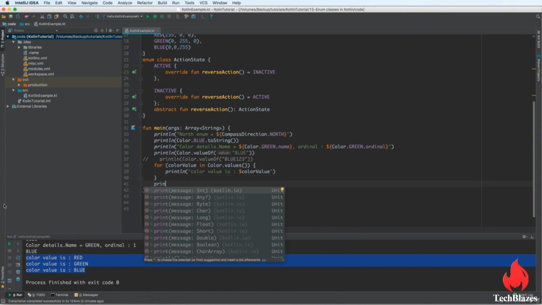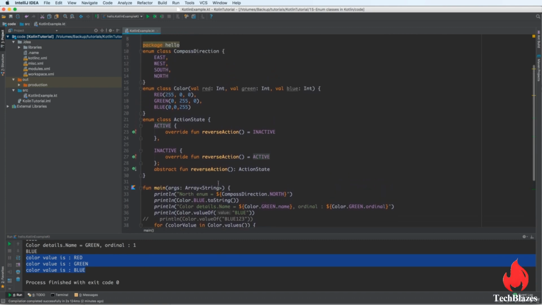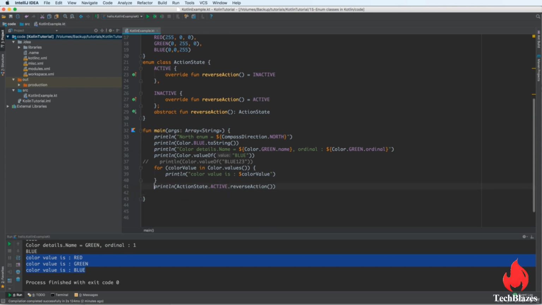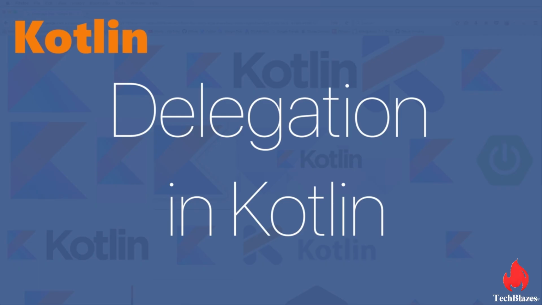Okay, this is useful when you want to press some button. After calling the reverse action from active, you can change to inactive, and vice versa. From inactive, it will be changed to active. Okay, so we have two values. Then after running, we show that we have the two values, inactive and active. This is the way you flip a value. And this is the end of this lesson.